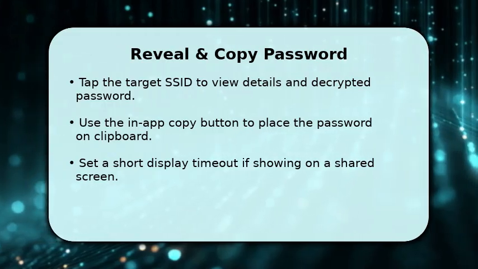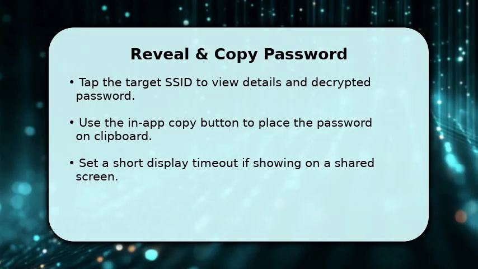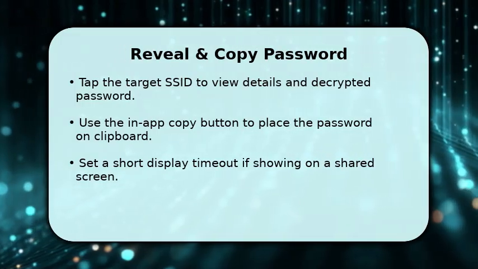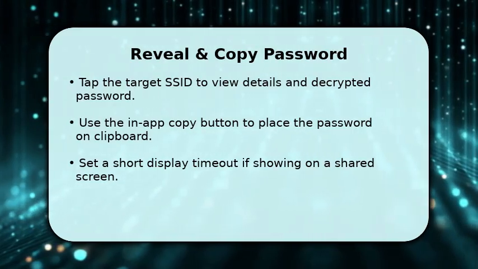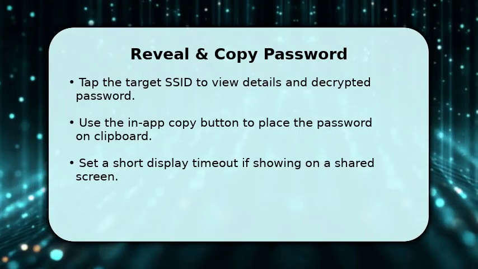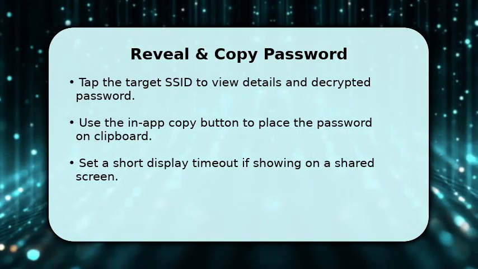This avoids manual transcription errors. If you must show it on screen, set a short display timeout and step away from cameras. Also remember to close the reveal immediately after copying. This prevents accidental exposure and keeps your device secure.